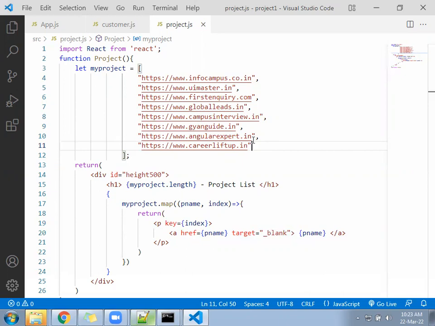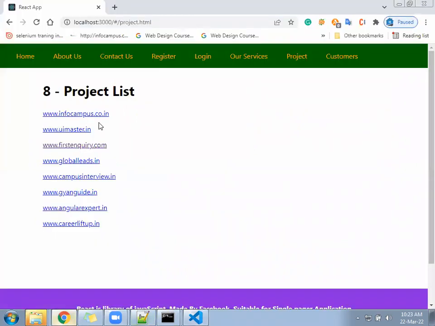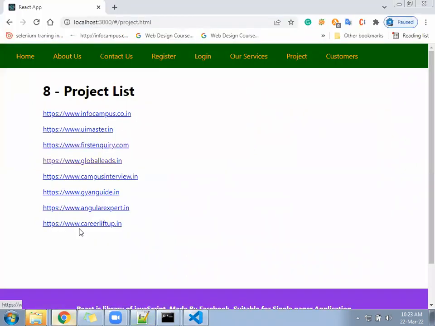HTTP once you add, it will display you everything. When you click here, it will go to the website now. If you click on that, it will go to the website.